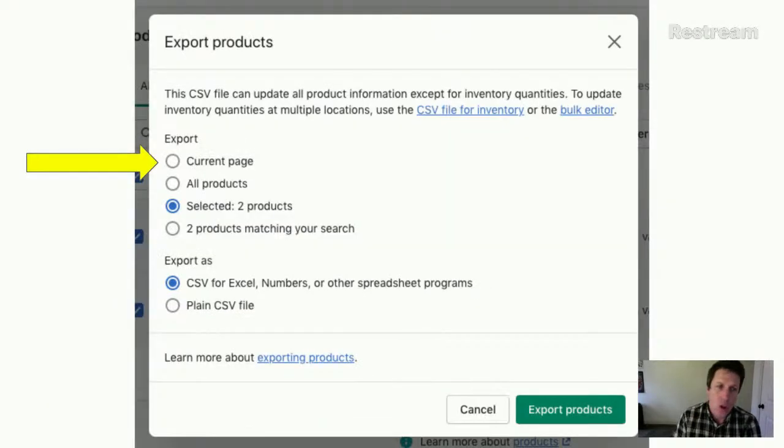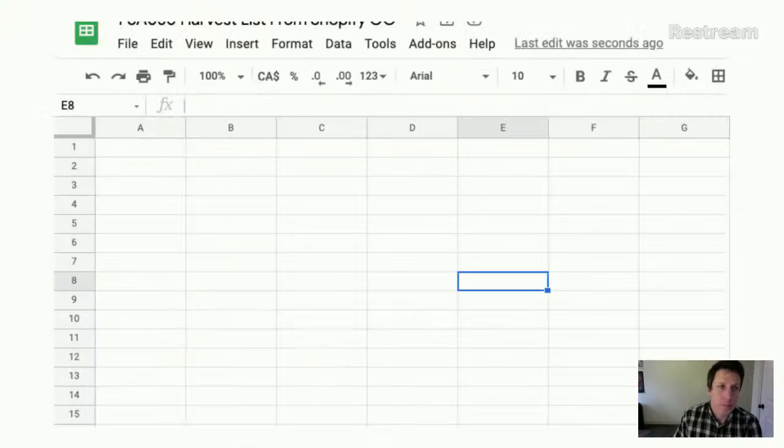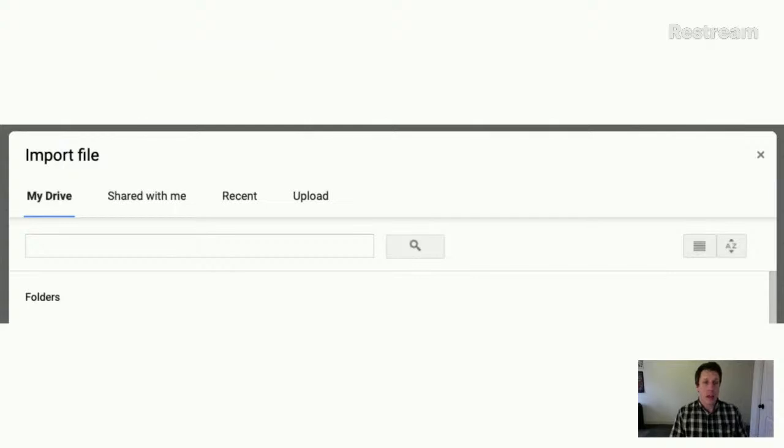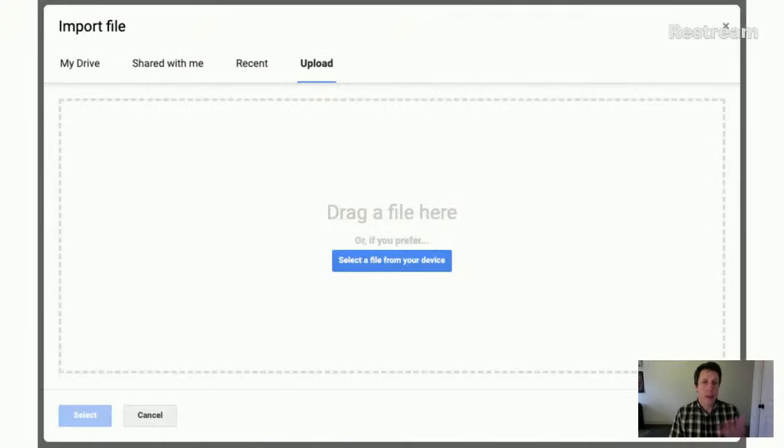So you click on export, you choose what you're looking for, and you export it, and then you can open a Google Sheet, and from the file menu, you can click on import file. You can upload a file from your desktop, and in that case it would be the CSV file, and import it, and it's going to go into your spreadsheet. So we'll get into the spreadsheet in a second, but that's the basic way to export your CSV file and then to import it into a spreadsheet.